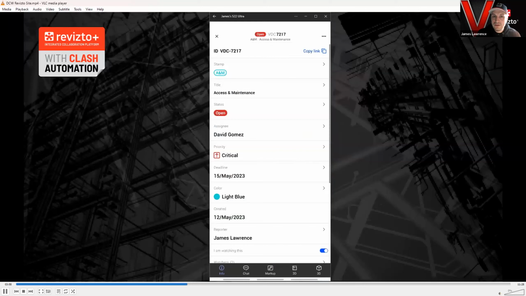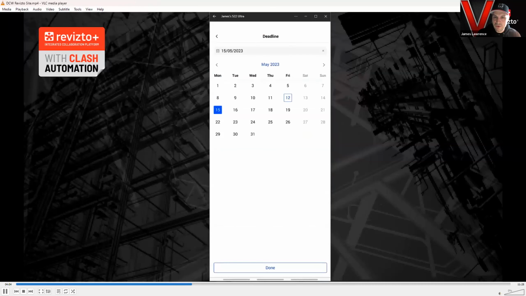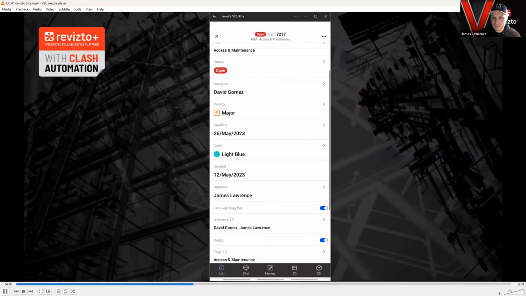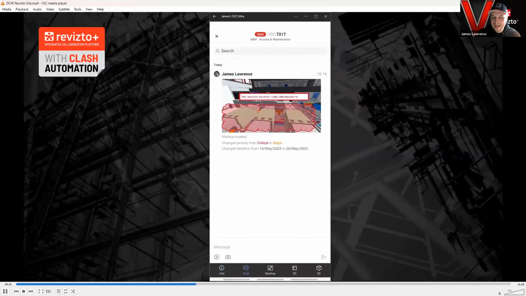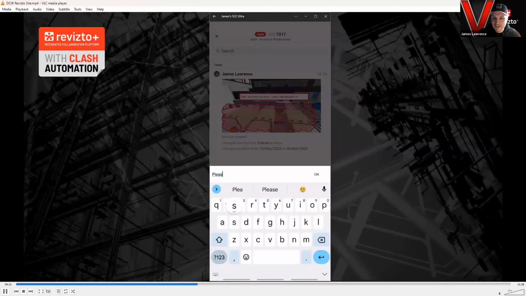So next step will be to show you what the stamp looks like. I'm going to go through and just change a few items, because I want to change this to major, and I'm also going to change the date. As you can see, all the metadata comes through automatically, and I can add a few more comments if I see fit.